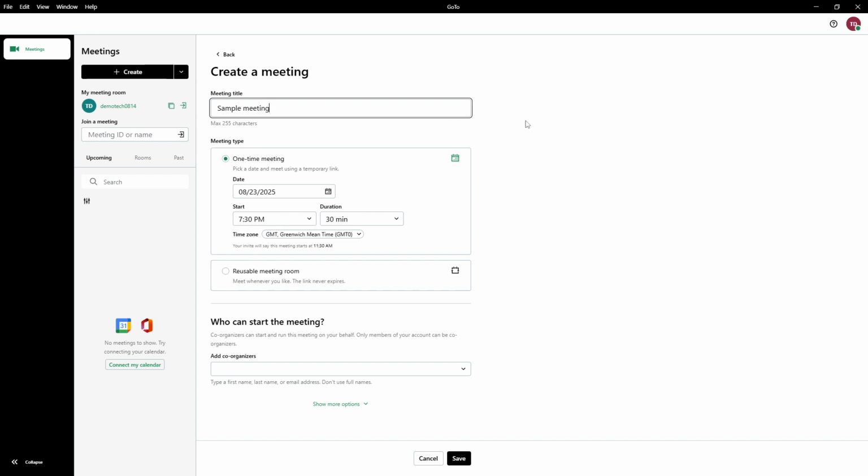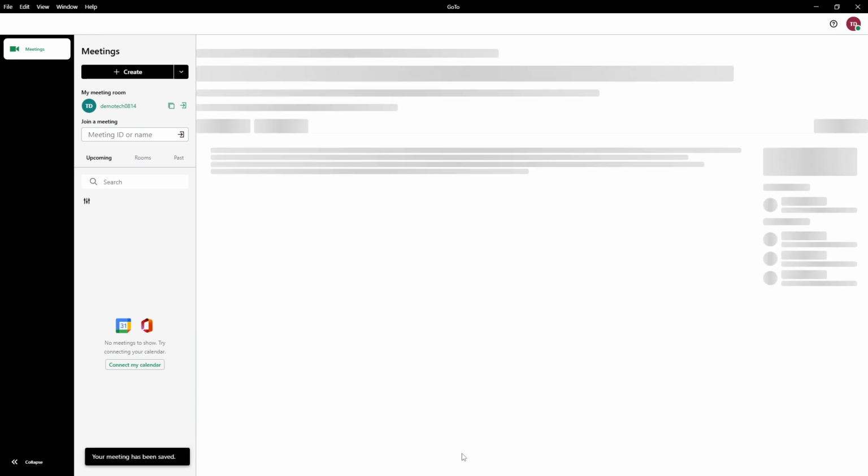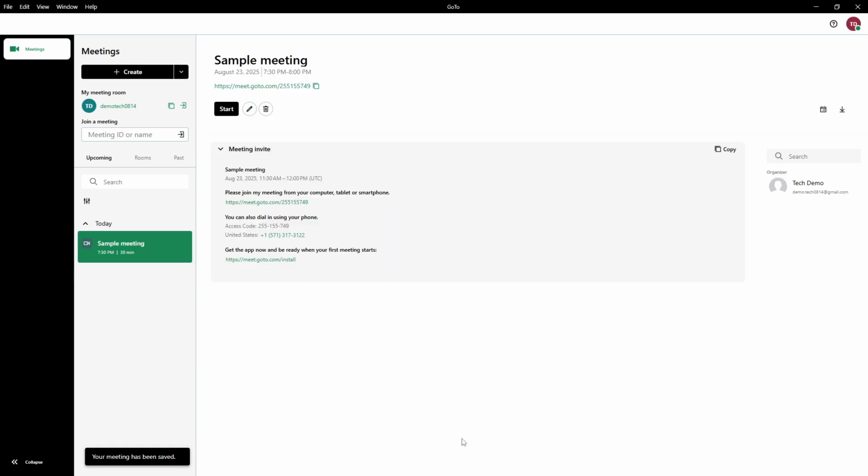It's a straightforward process where you'll be prompted to input details, such as the meeting's name, the time, and the date, along with any additional information that might be pertinent to the session. Once you've entered all the necessary details, proceed to save your meeting. Saving finalizes the setup process and automatically generates a unique meeting link. This link is your gateway to connecting with team members or clients for this particular session.